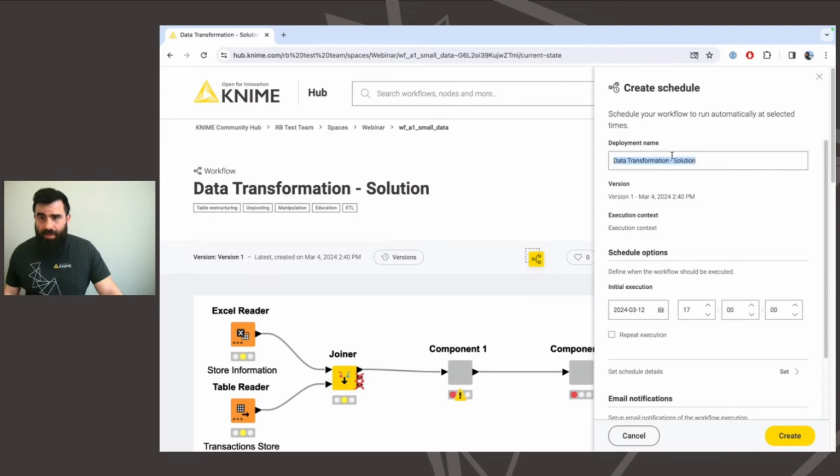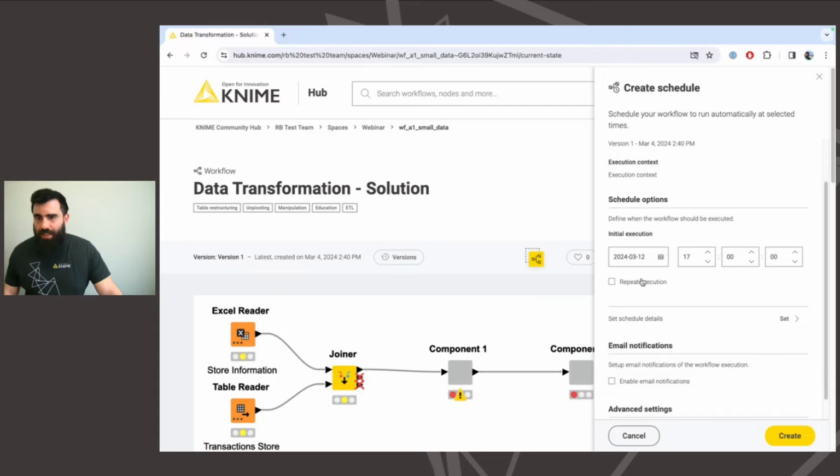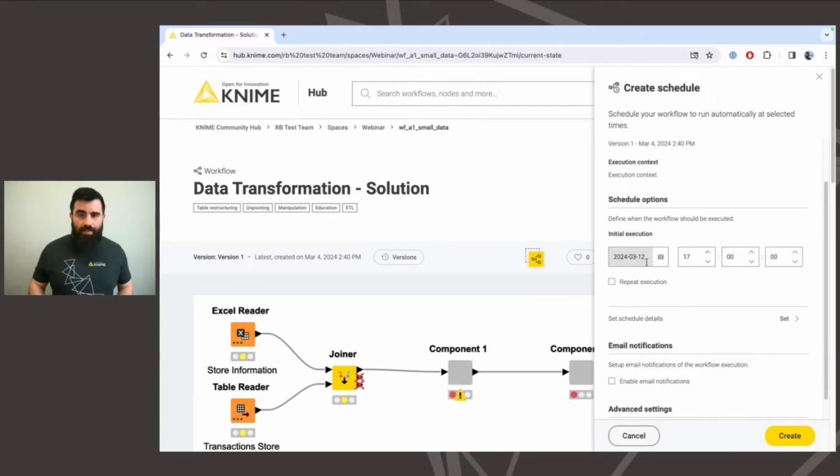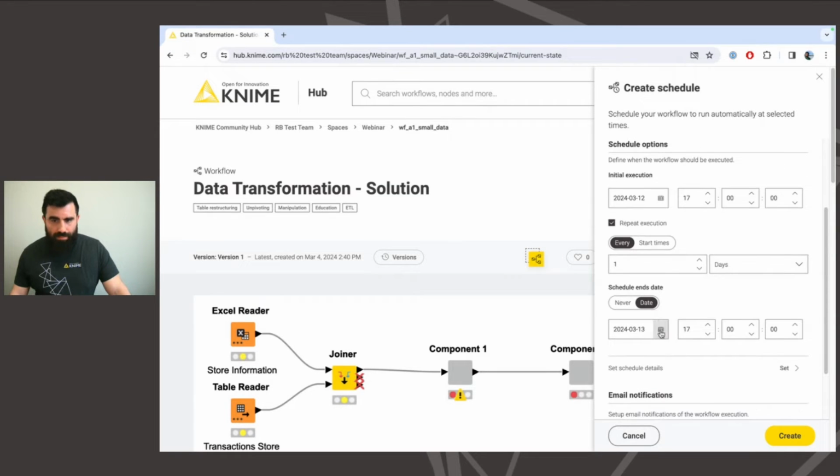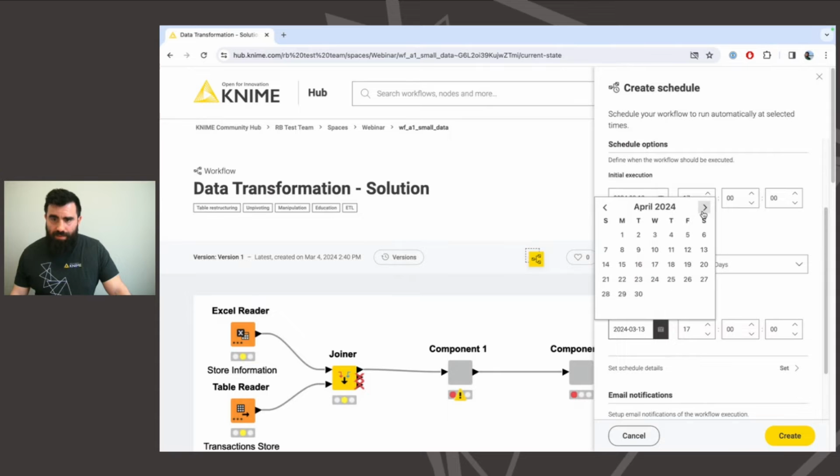You can give it a name. You can say, I want to execute this once. So let's say I want something to run over the weekend for me, or I want something regular. You have pretty detailed options to set up when to start execution. Let's say I want something to run every day until 2 months from now.